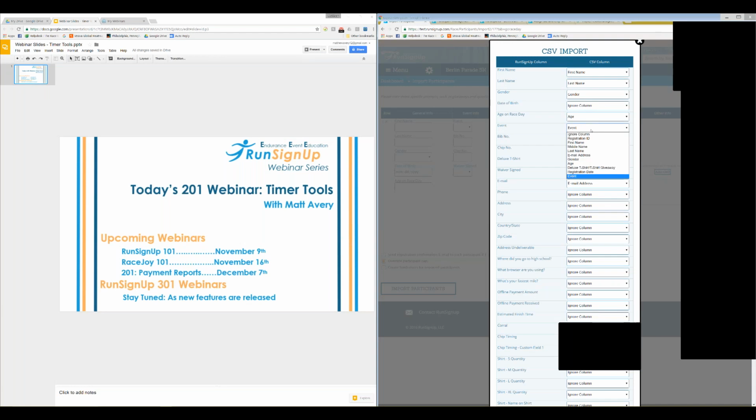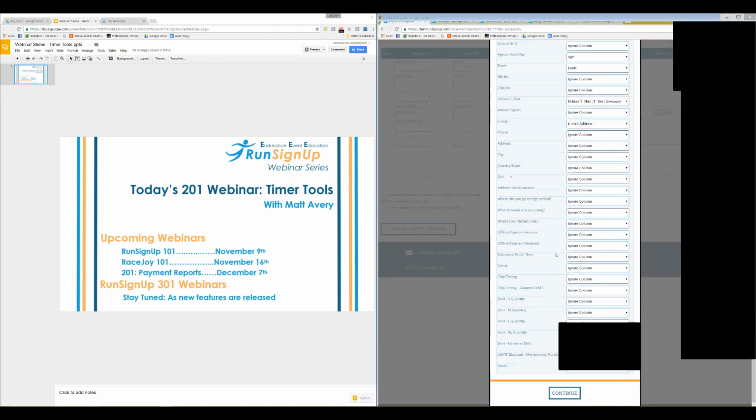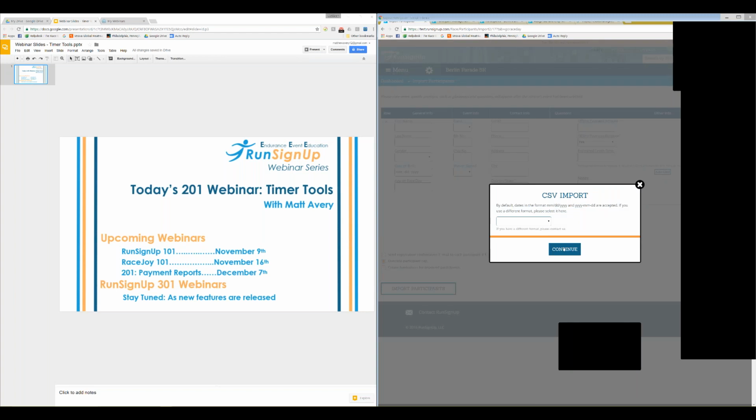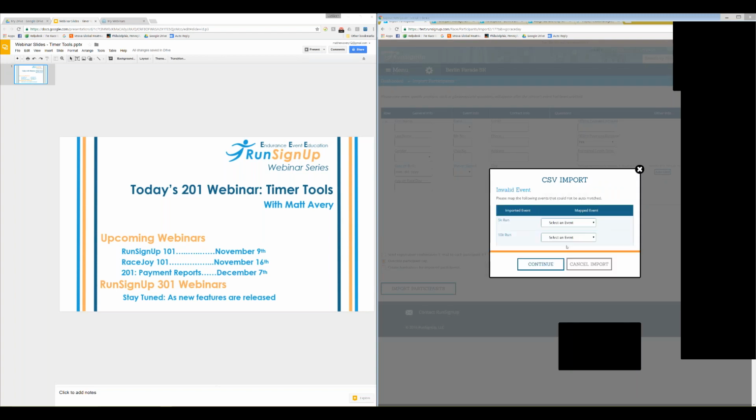My event was already mapped here, and so I'm just going to say this looks good. Hit continue. My dates are in that format, so I don't need to worry. This is what I want to talk about.